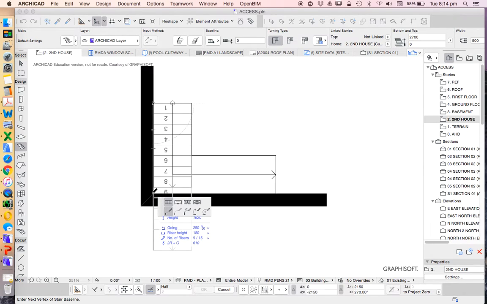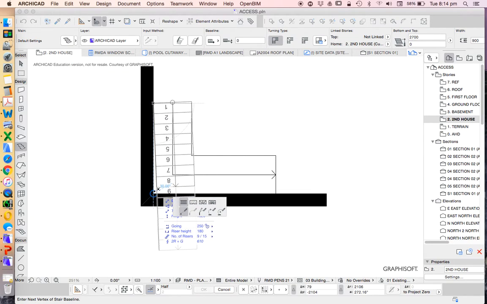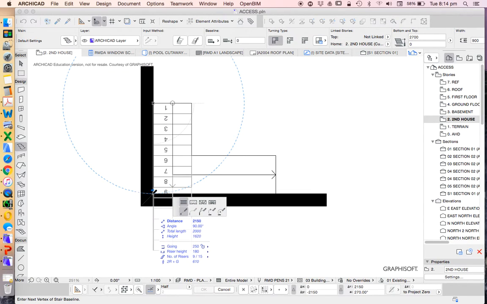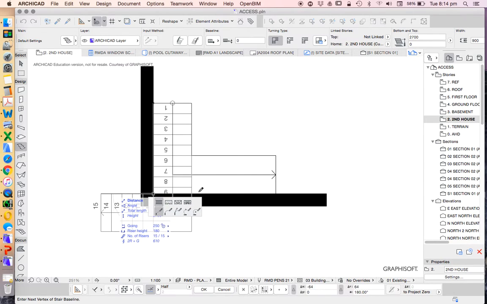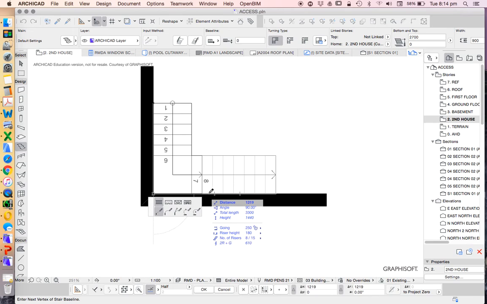I don't want to draw these lines, but I need to not be worried about what ArchiCAD's giving me as feedback at the moment, but be more concerned about the shape of the stair that I'm trying to go. So I'm going to draw all the way to the end of this elbow, and then when I turn the corner, it's going to start to adjust to understand what I want to do.